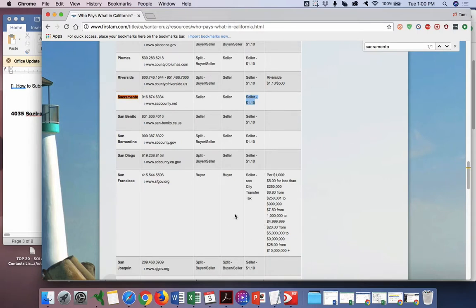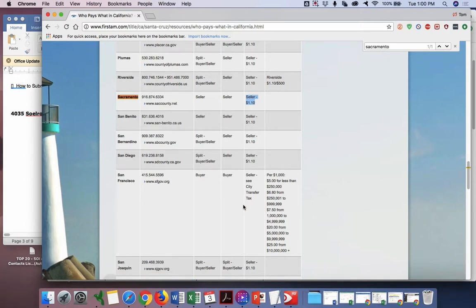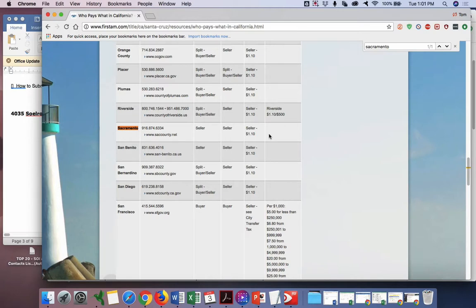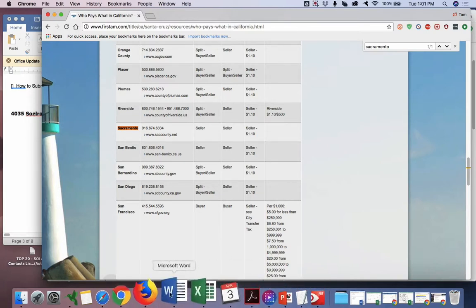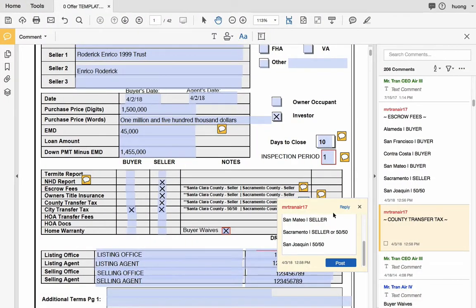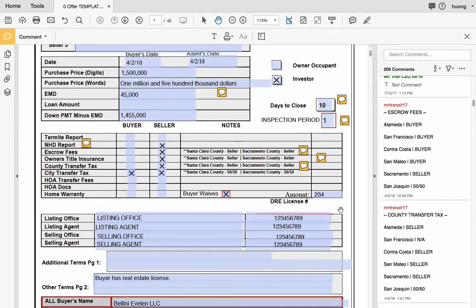But that is interesting. So maybe we'll just leave seller for now since First American shows seller, but it could be 50-50 too. It's negotiable, right? Yeah, it's all negotiable. And it's a small fee, so it's not even that big of a deal. So probably the best way is just to put seller. That way it's one less calculation for the escrow company.